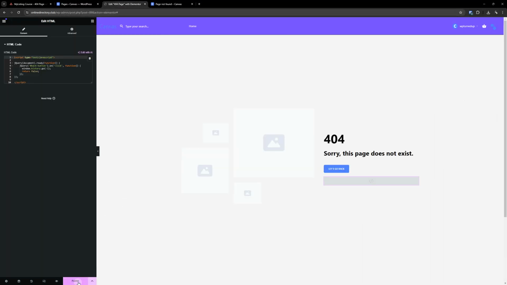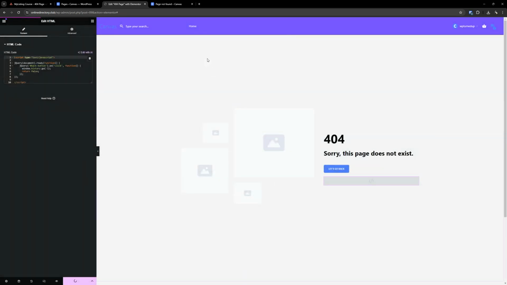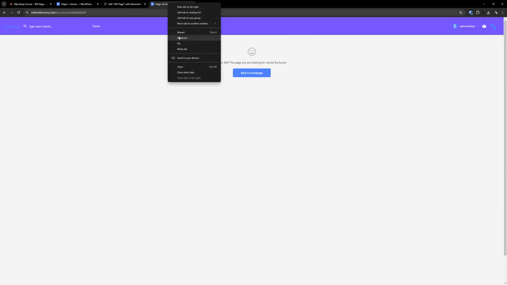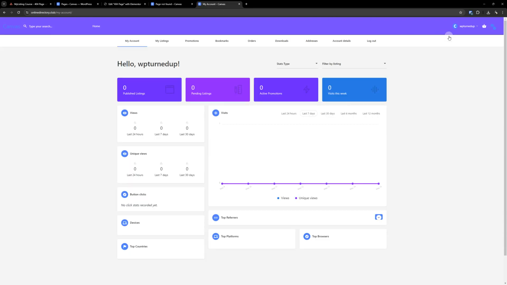All right, so we're going to go ahead and click publish here. And Elementor is nice enough to default the display conditions to display this as our 404 page. So we're good to go there. We're just going to click save and close. Now from the front end, I'm going to duplicate this tab. I'm going to go back to the same process, the My Account page.